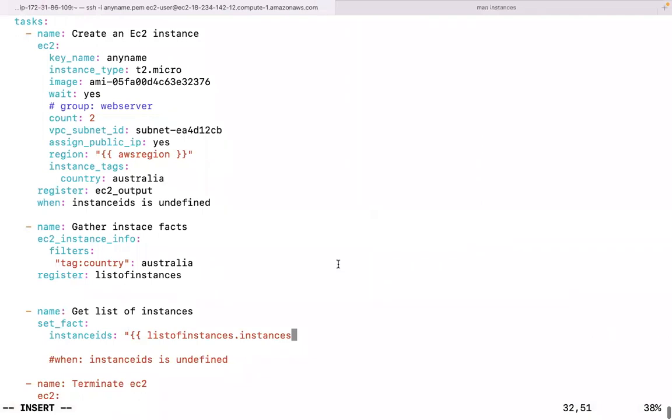Map attribute. We paste it here. What is the attribute here? instance_id. That's what you will see in that output. instance_id is the attribute. Then make that attribute as a list. Okay. Make that attribute as a list. List. Close it. Okay.